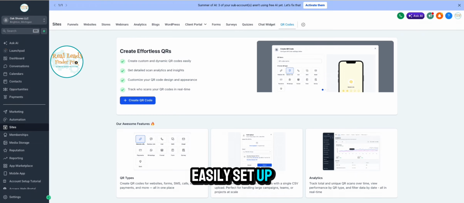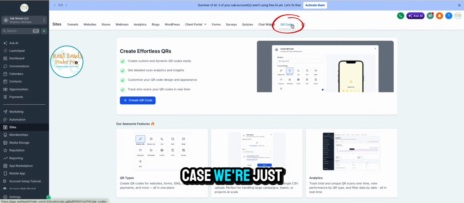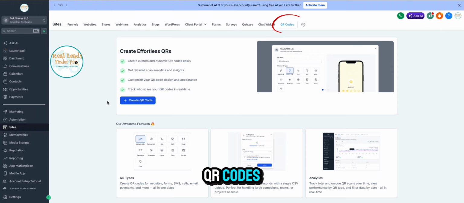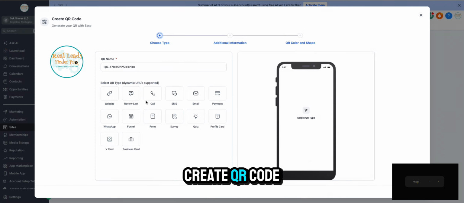to easily set up QR codes in Go Highlevel. We're going to go over to Sites. And it's in Sites that you have access. You can build funnels, websites, e-commerce stores. And in this case, we're just going to focus on QR codes. We're going to go ahead and just right here, create QR code.